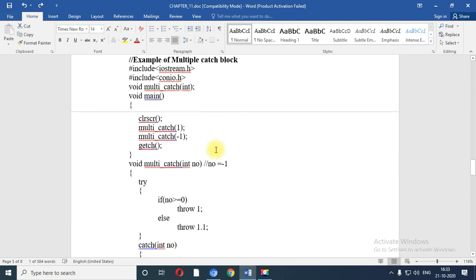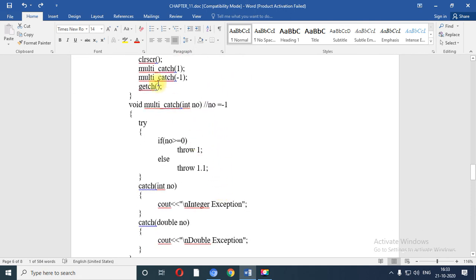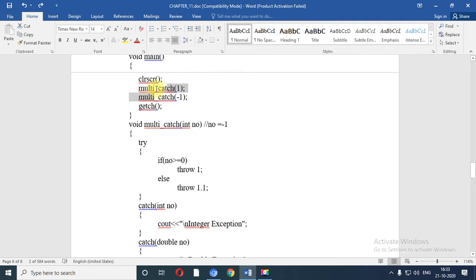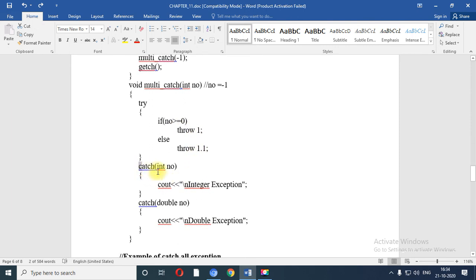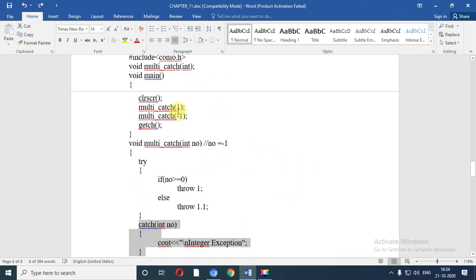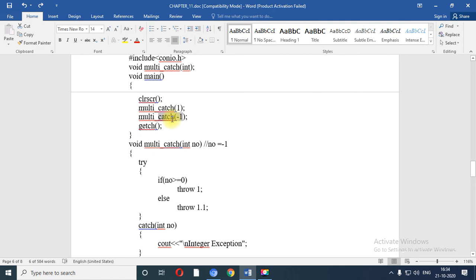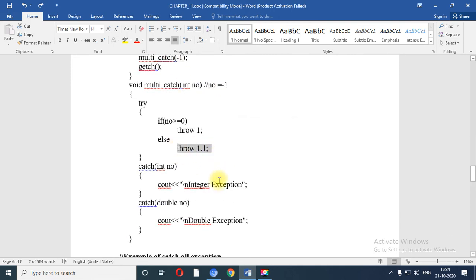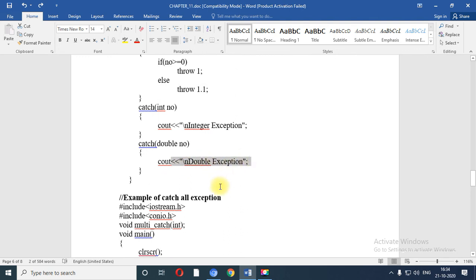Now C++ gives you the facility to write multiple catch blocks. For that you just need to use multi-catch UDF. Inside that UDF I have declared one argument as an integer and the other argument as a double. The first time when you execute the program, the multi-catch value contains 1, so it will throw an integer exception, it will catch the integer exception and print integer exception on the screen. For the second time the value I have passed is -1, so it will throw a double exception and it prints double exception on the screen.